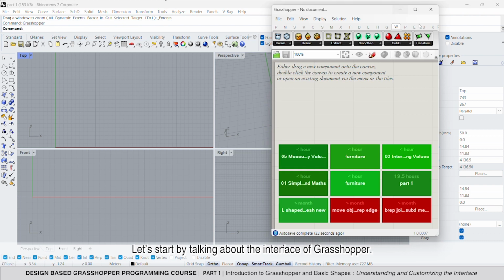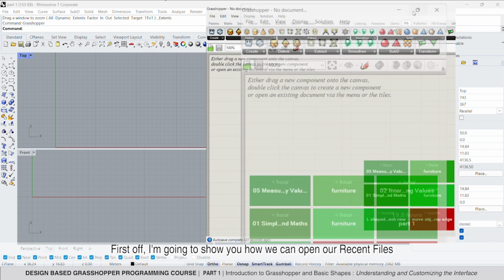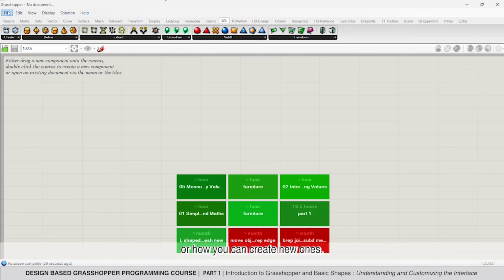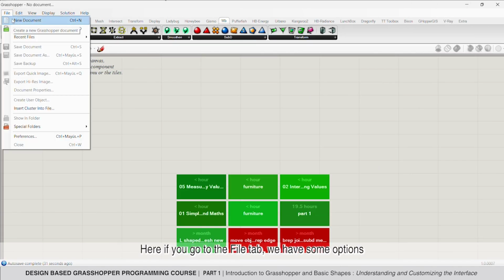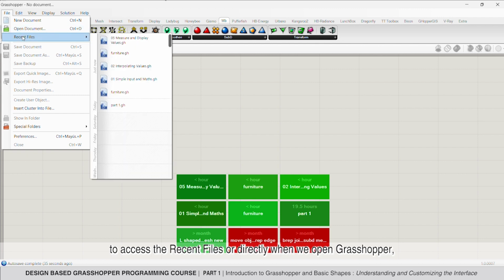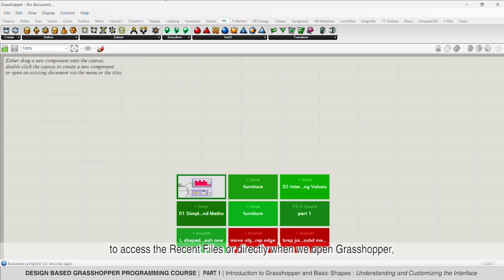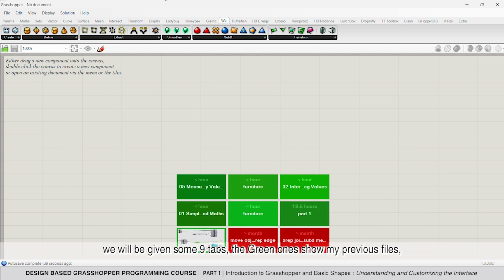Let's start by talking about the interface of Grasshopper. First off, I'm going to show you how we can open our recent files or how you can create new ones. Here, if you go to the File tab, we have some options to access the recent files, or directly when we open Grasshopper, we will be given some tabs. The green one shows my previous files.